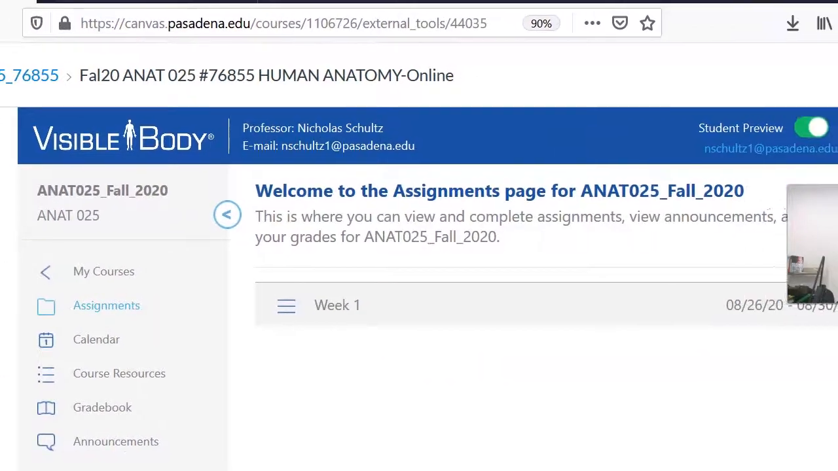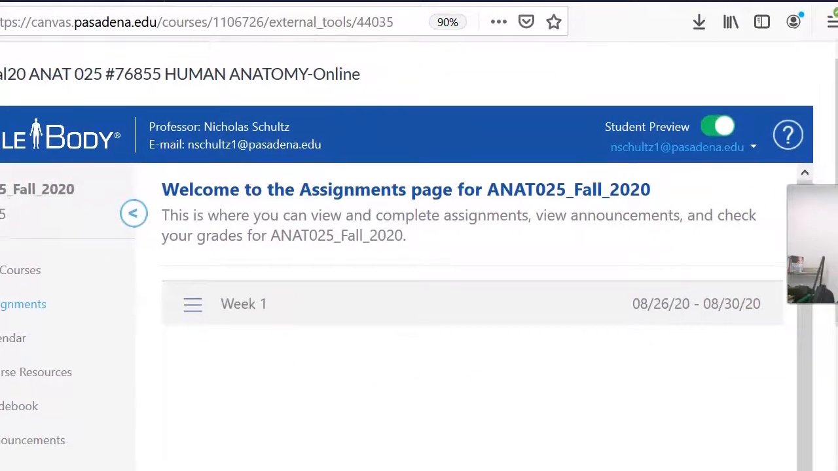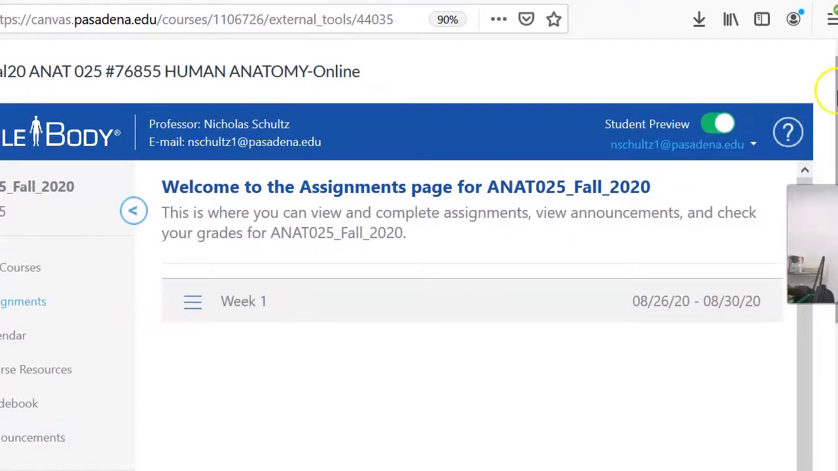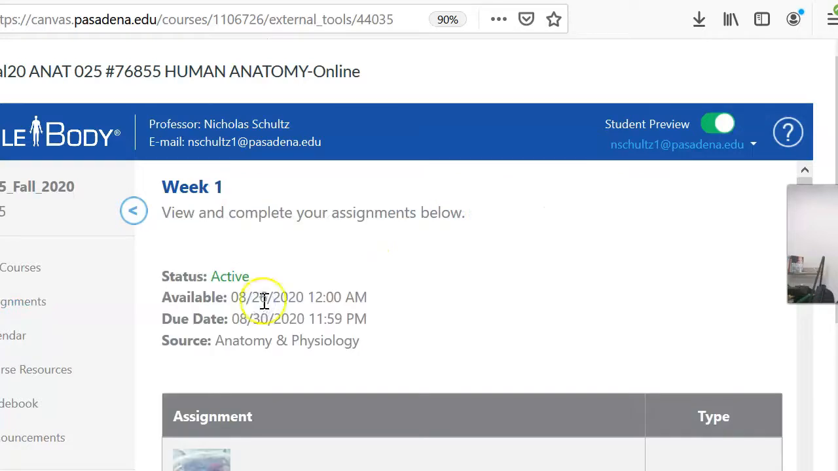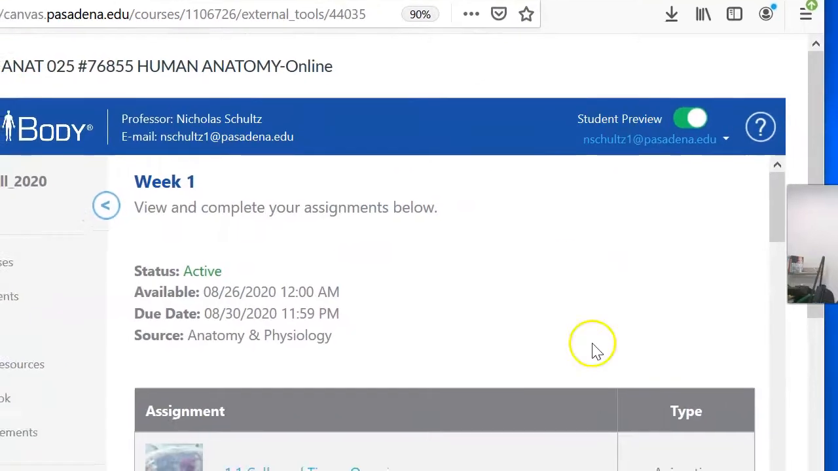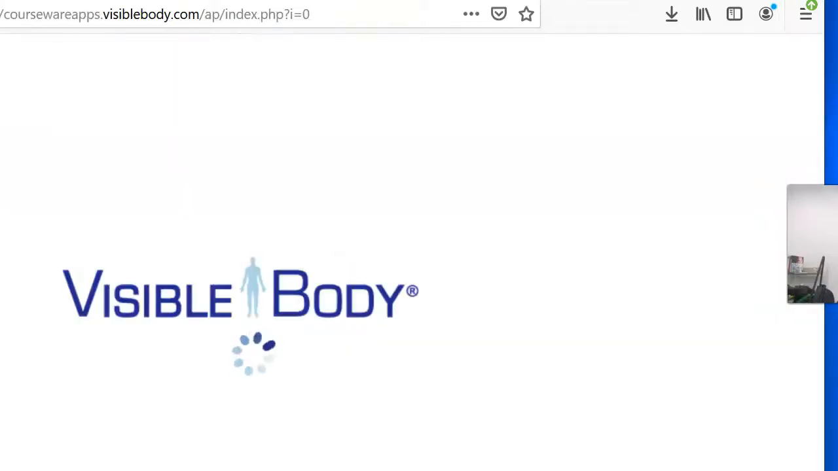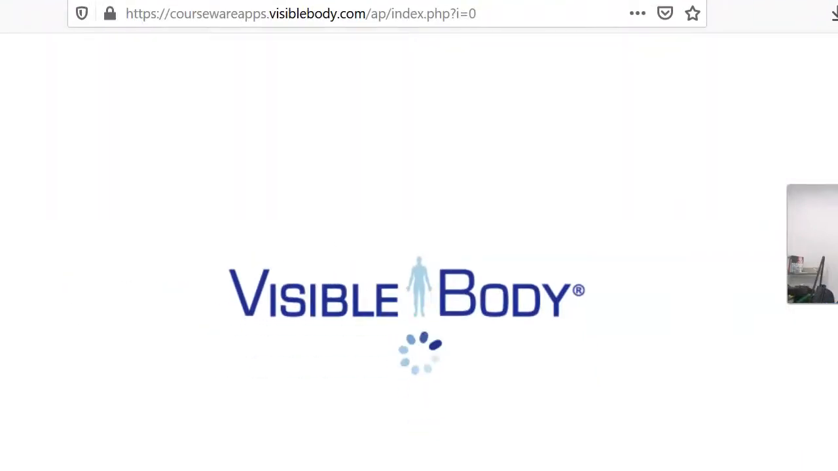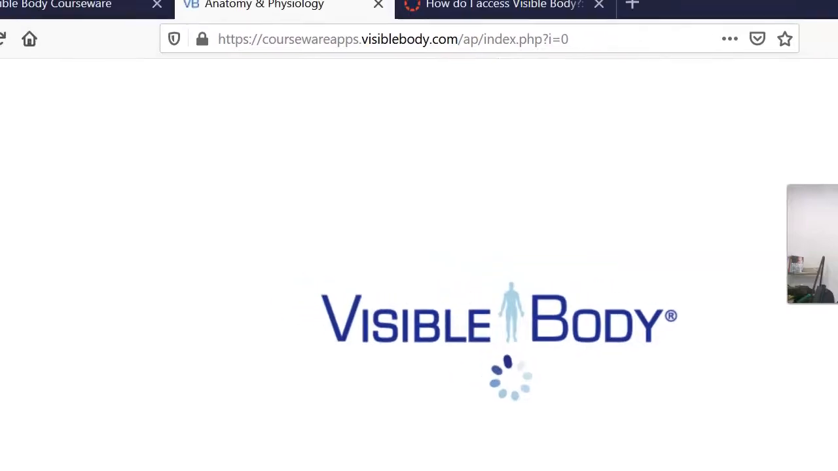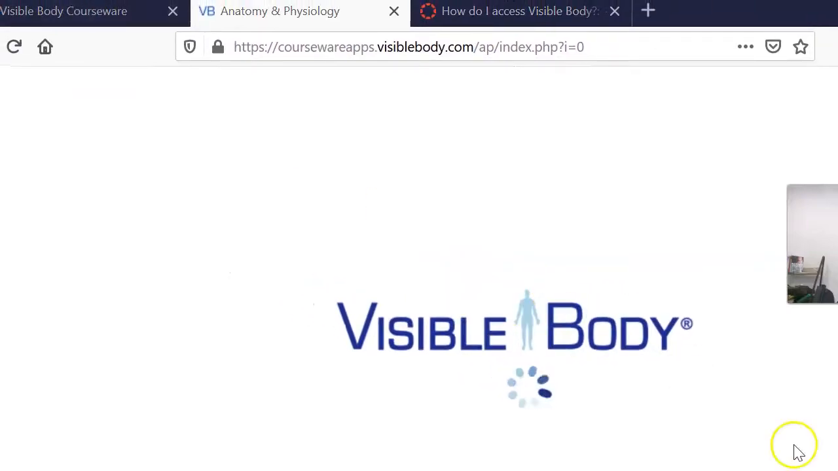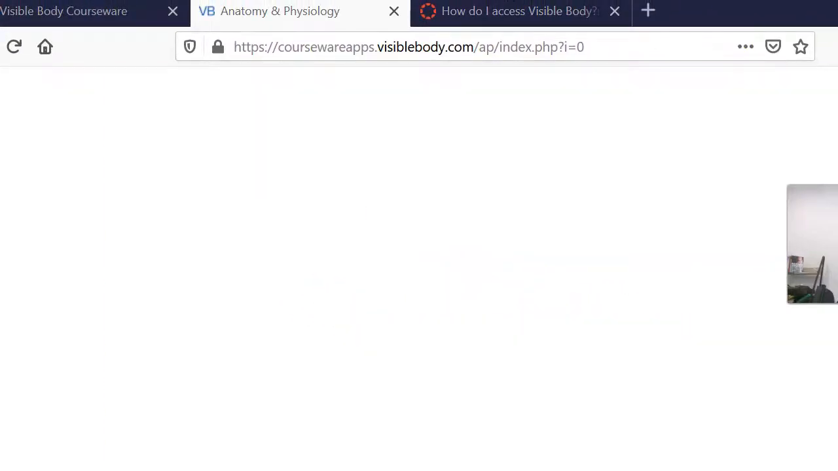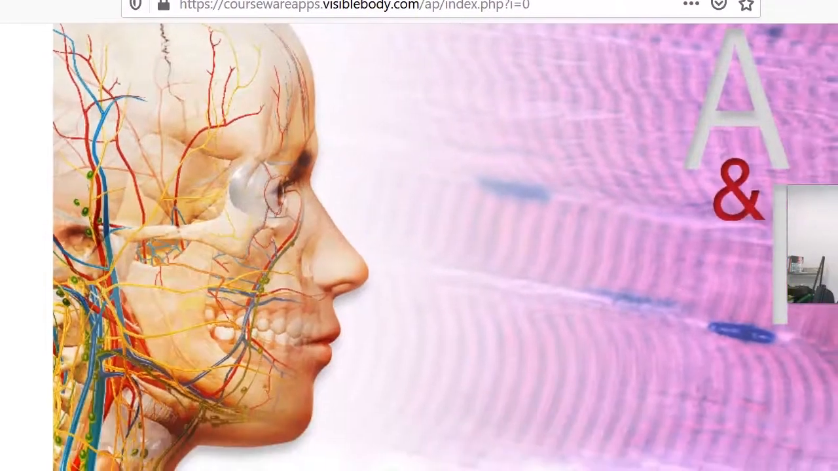What you're going to do once you're in your Visible Body account is click on the week 1 assignment and then go through these different modules. So it'll take you to an outside source. Wait as it's loading.